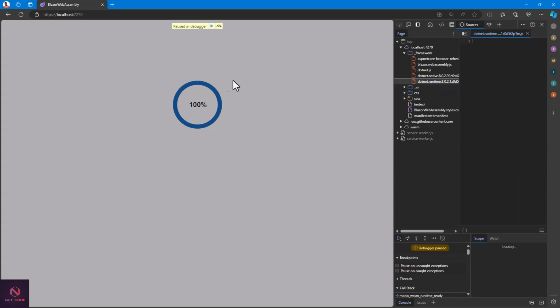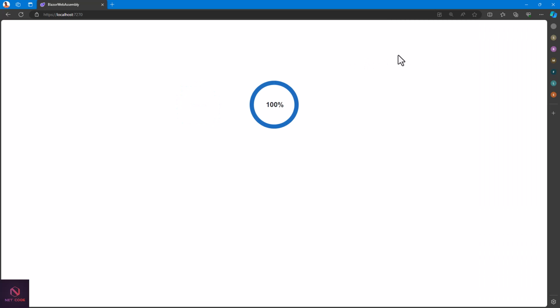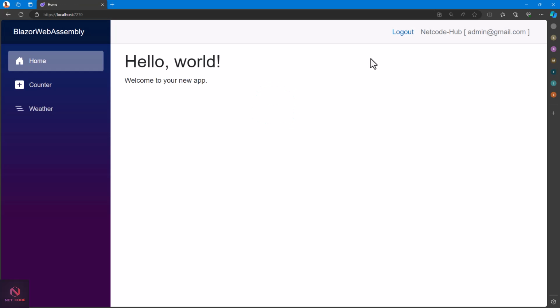And let's see, are we going to have Netcode-Hub /admin as Gmail or email? Yes, we have. And we are in.